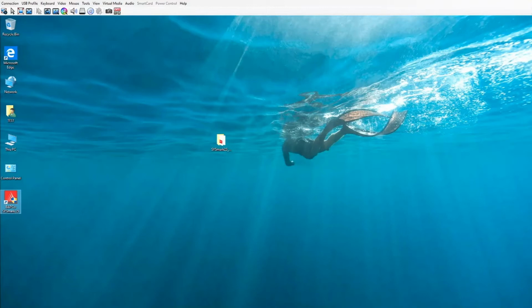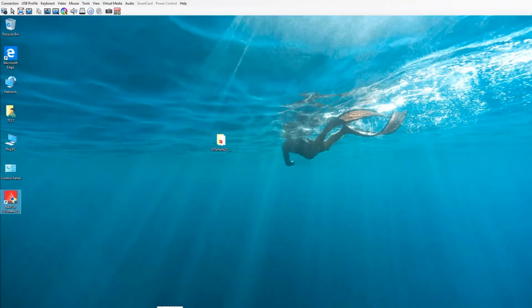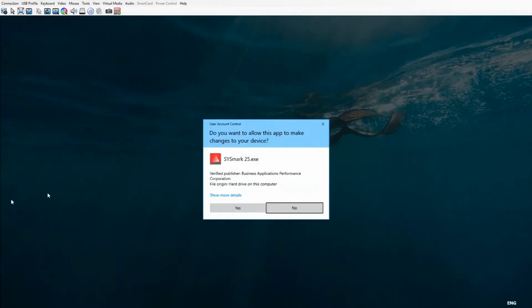Hi everyone. In this video, we're going to run SYSmark and preview the workloads that are included in the benchmark. So let's get to it. I'm going to double click on the icon to launch the GUI.